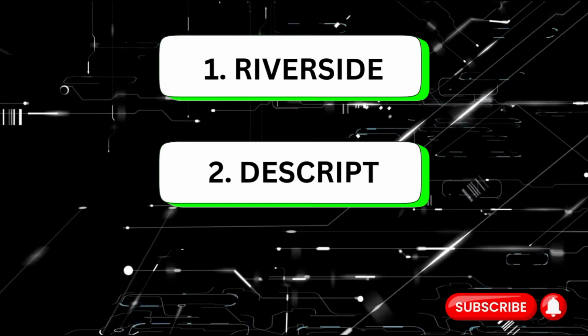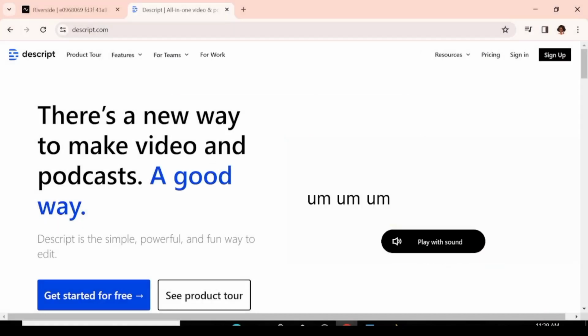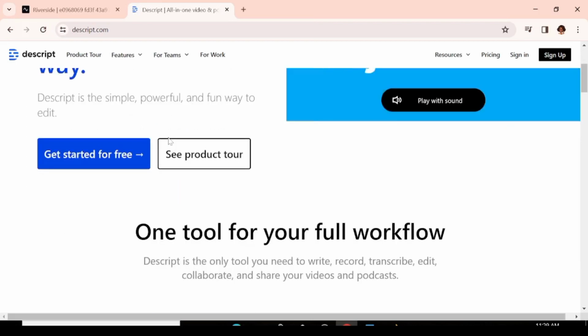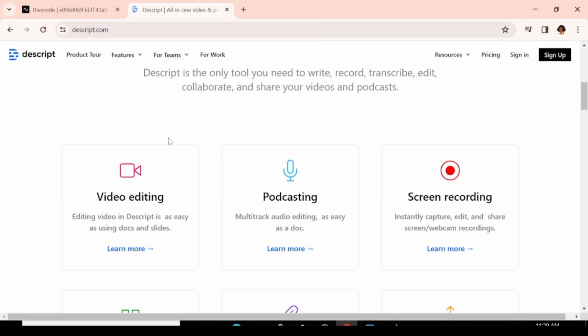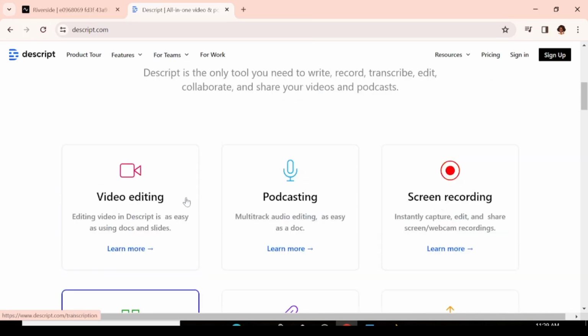Now you just go to Google and search for Descript, and this is the page. This is their page that you'll get to. Now, I don't recommend that you hit get started for free unless you want to download their app. And you can just go ahead and see all the services that they offer here. Now, as you can see, they have transcription, and that is exactly what you're interested in.